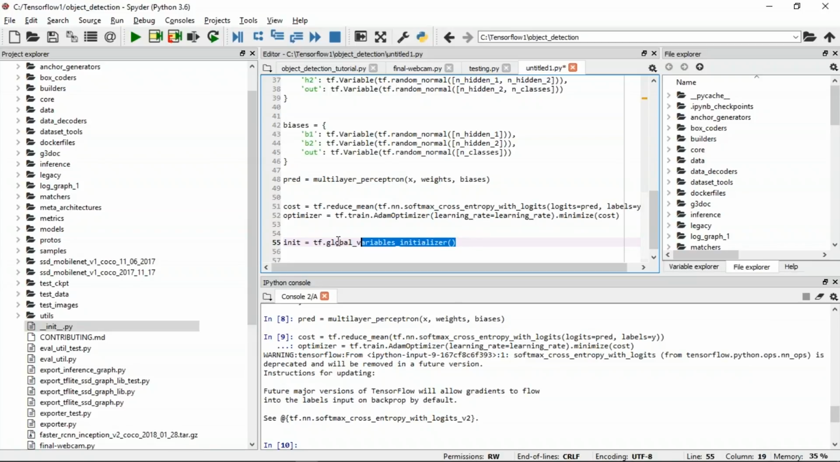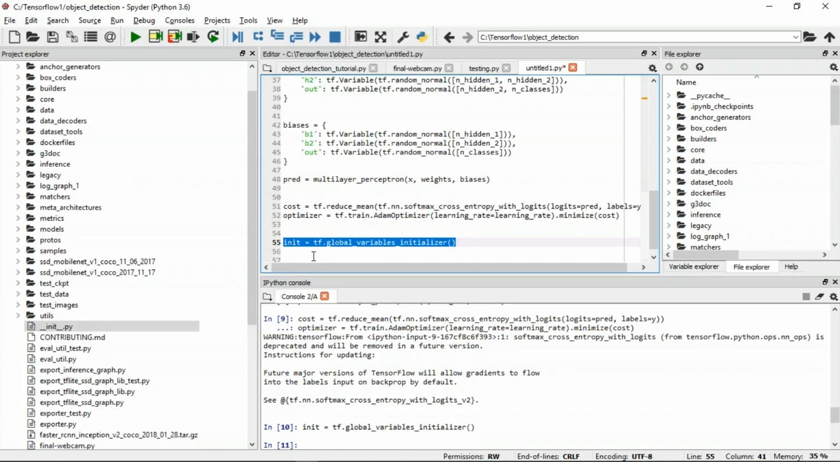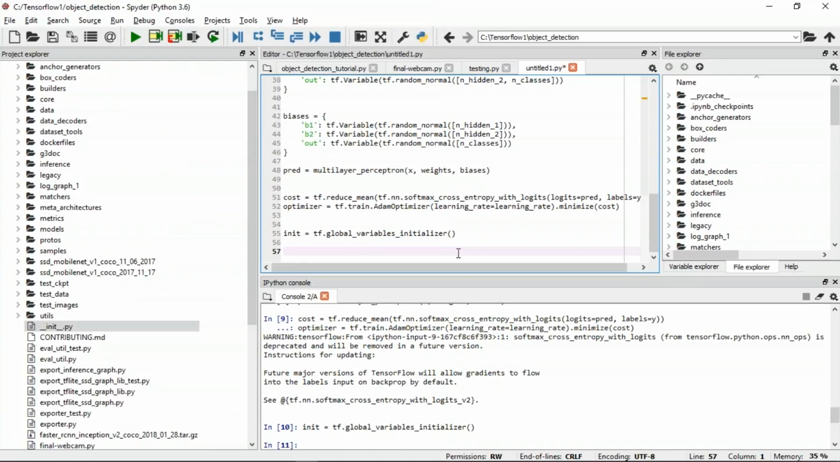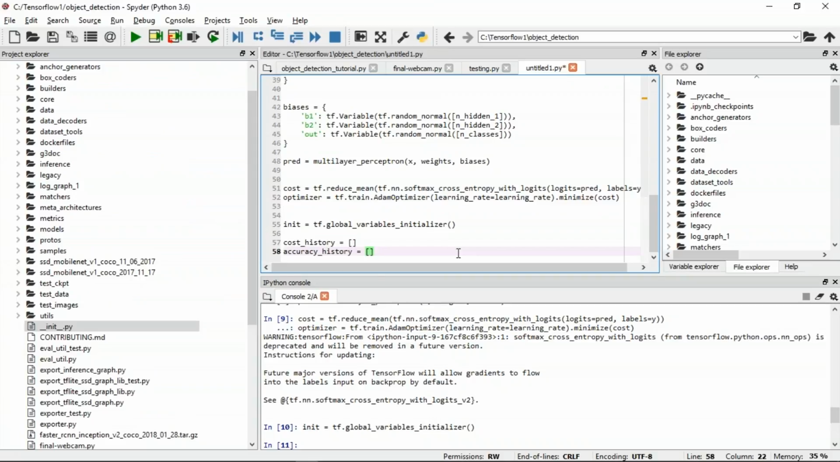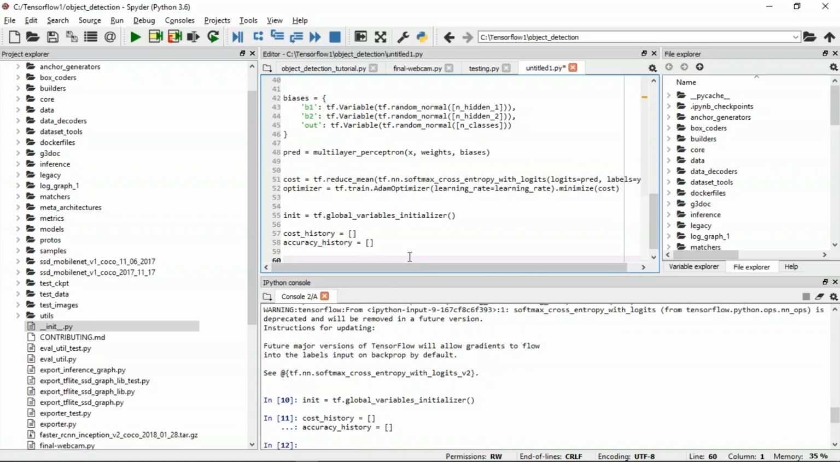So another thing which we are going to do is initialize the global variables. Now next, what we are going to do is create a list which will store the cost history as well as the accuracy history, because this is what we are going to feed back into the neural network, and which will again make all the changes to the weights and biases. And we also need the accuracy history so as to increase the accuracy, our ultimate goal, increase the accuracy and decrease the cost. That is the main goal.